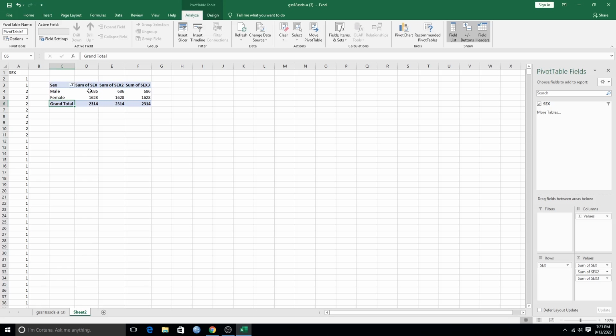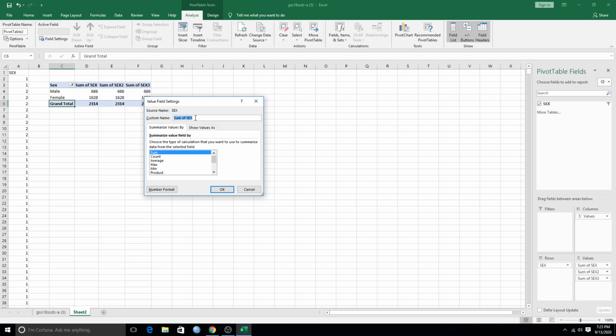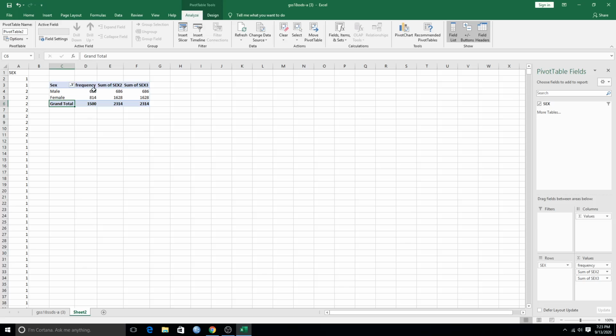Now for the first value, sum of sex, we don't want the sum. So what you want to do is go to Value Field Settings, and we'll call this the frequency. And you want it as count, okay? I changed it to frequency, but here we go. Press OK. Here you can see that 686 of our participants are male, 814 female. That's a grand total of 1,500 people.